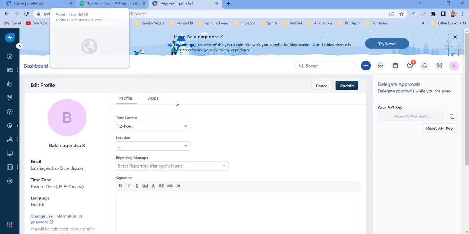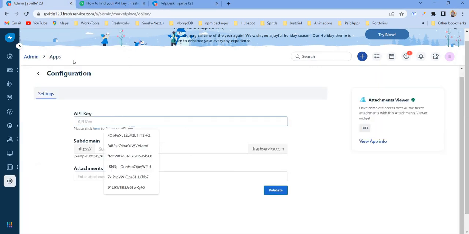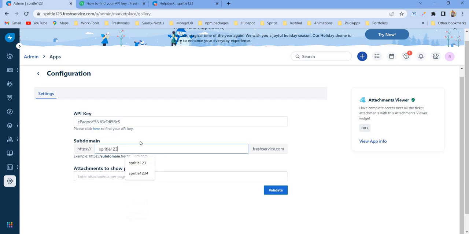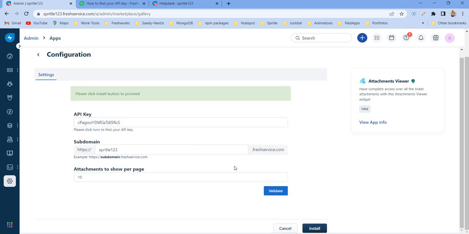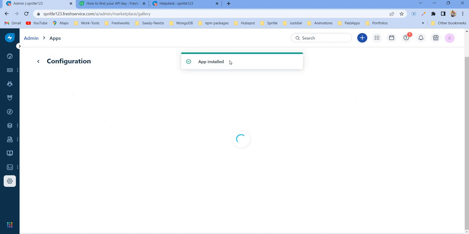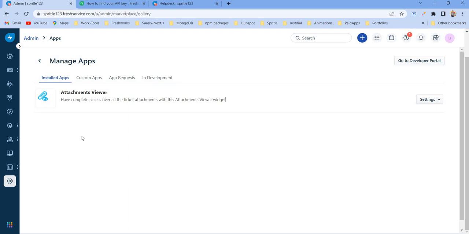Then copy this API key and paste it here, and then we need to provide the subdomain. Copy this URL, paste it here. Subdomain is nothing but the URL you need to provide. Okay, as a sample I am giving 10 attachments per page. Click on validate. It will validate our credentials and then hit the install button. It installed successfully.